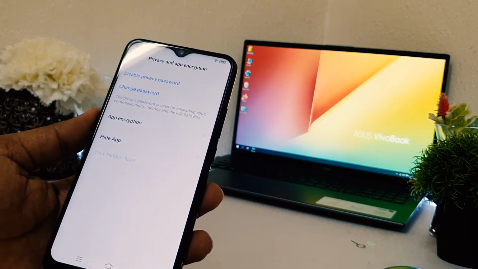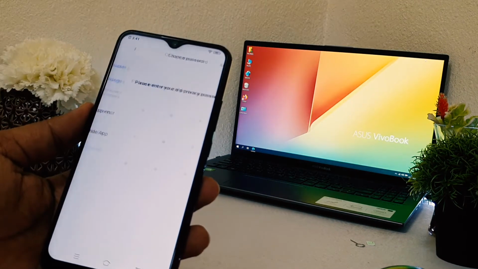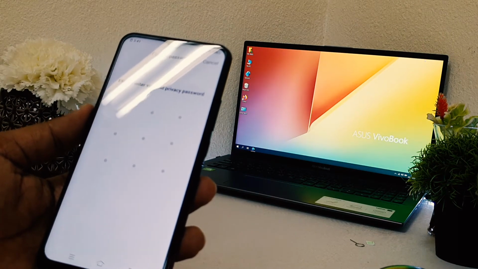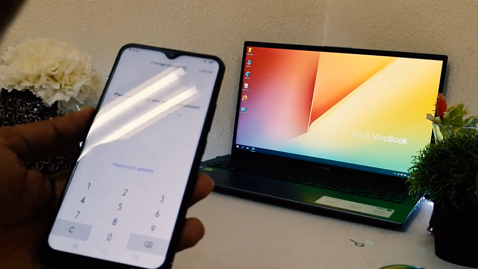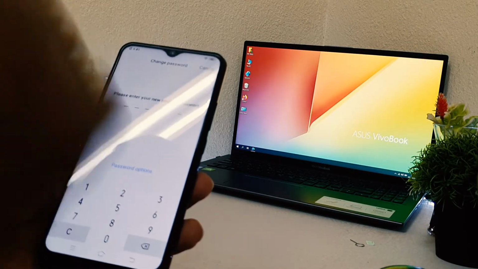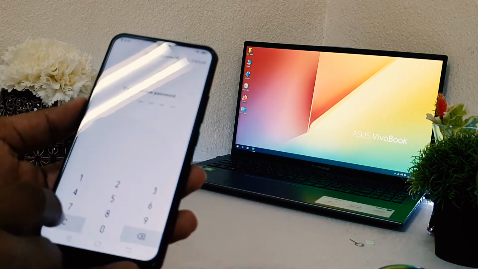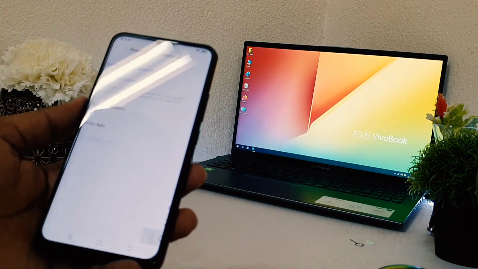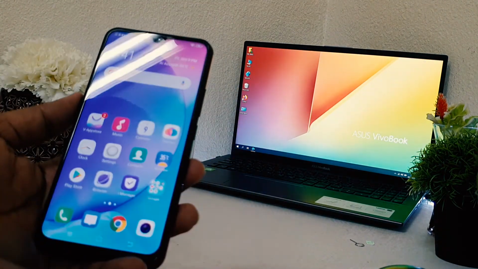And now here, if you want to change or create a new password, you can easily click change password, and here it's saying please enter your old privacy password. So I'm going to add my old privacy password, and here it's going to say enter your new privacy password. So for example, I'm going to choose here 60, and then again I'm going to have to type the same password, and you can see I have successfully changed my app privacy password.